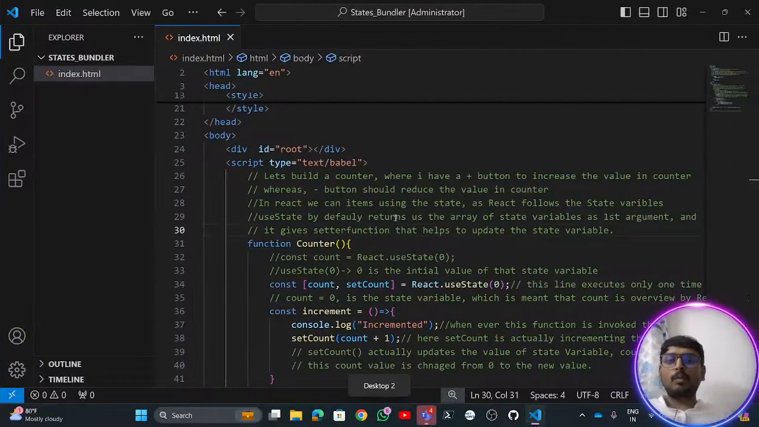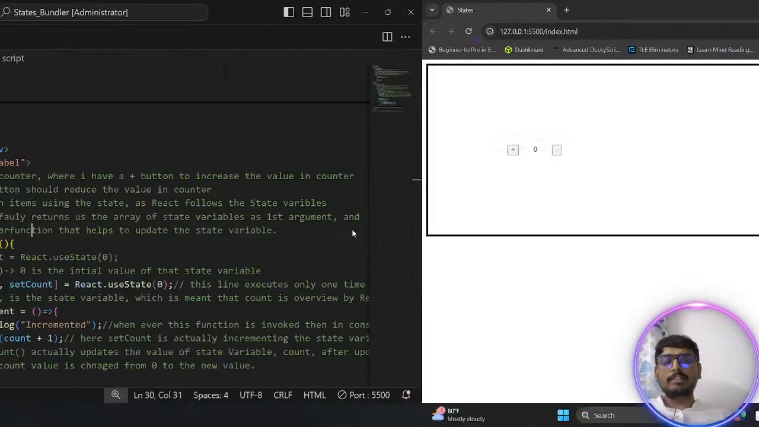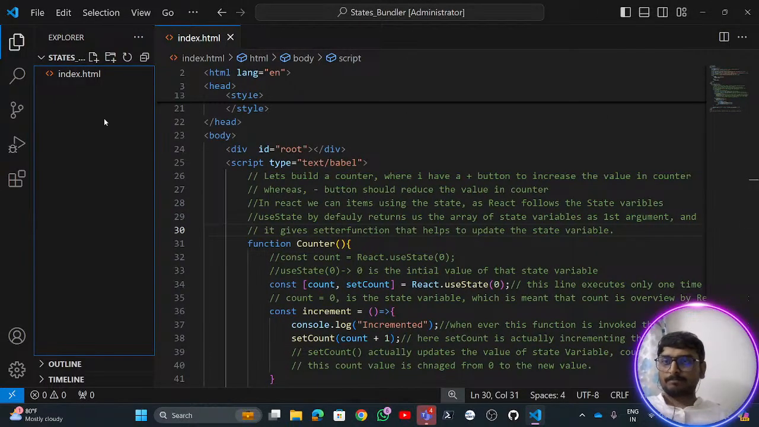So now we have created one single component. If you observe this one single component, now let's try to understand how we can create multiple components. So for that, I'll create this particular thing. Wait, I'll close it.